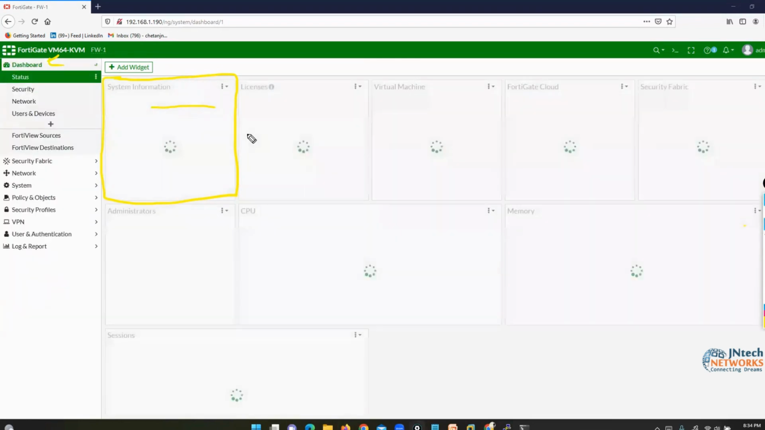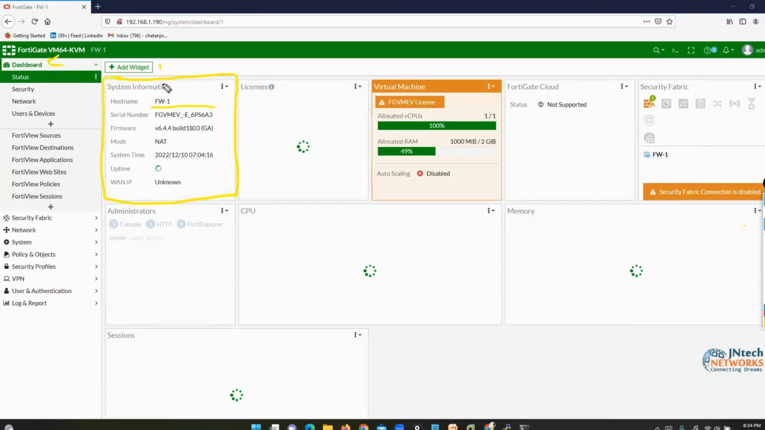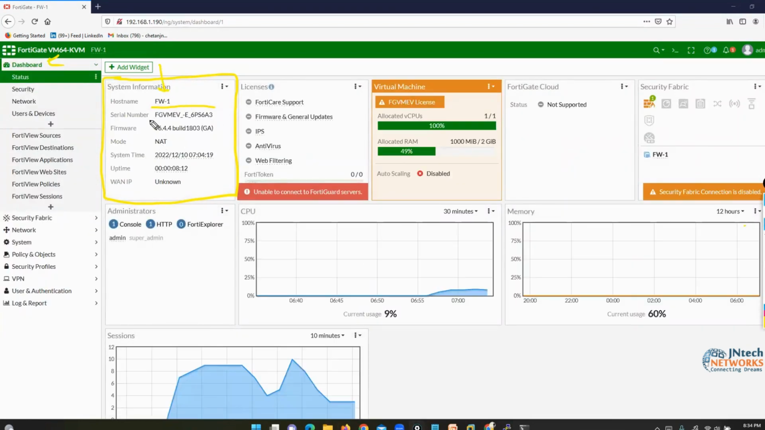And now you can see your firewall host name. The firewall host name is what? Firewall 1. Then the serial number of this firewall box. Firmware version, we are working with 6.4.4. And right now we have the latest version 7.2.2, 7.4, I think. So this is FortiOS version 6.4.4.